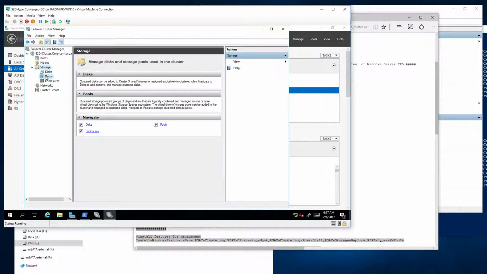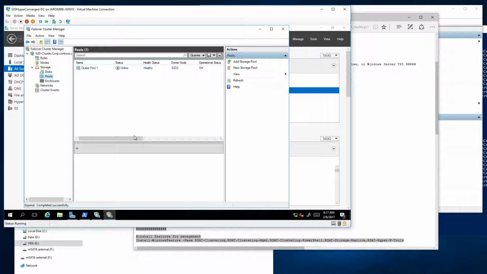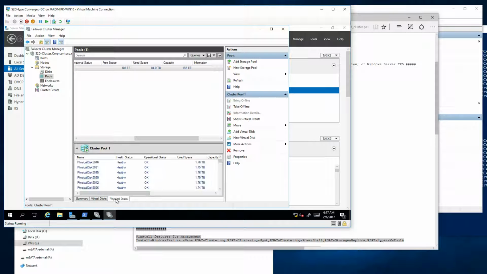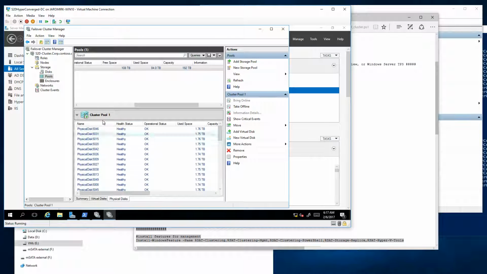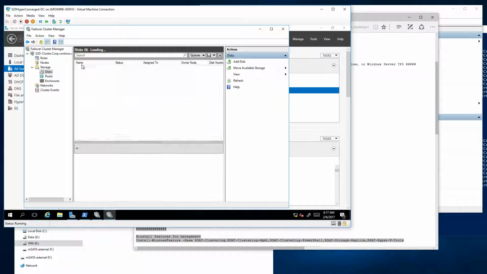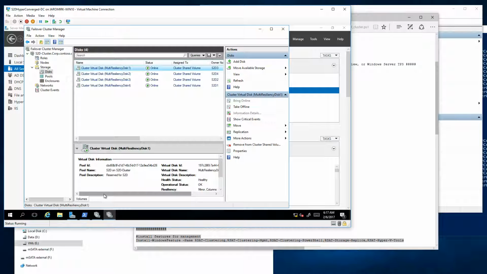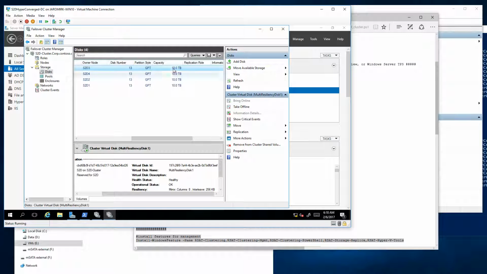And in the storage you can see that we have one big pool. The pool has like 200 terabytes of storage. It consists of all the physical disks visible from all the machines. So every machine sees every disk. That's because of the new storage bus layer. And then we have 4 multi-resiliency virtual disks, and each of the disks has 10 terabytes of storage, as you can see here.